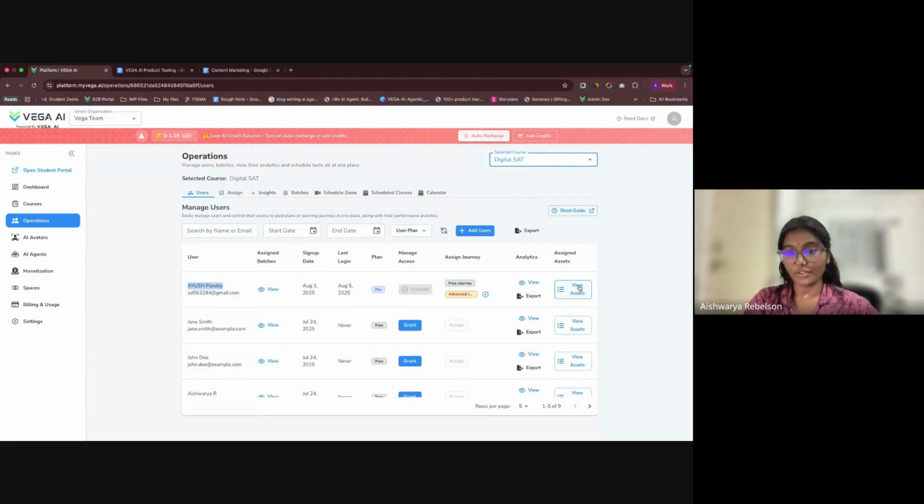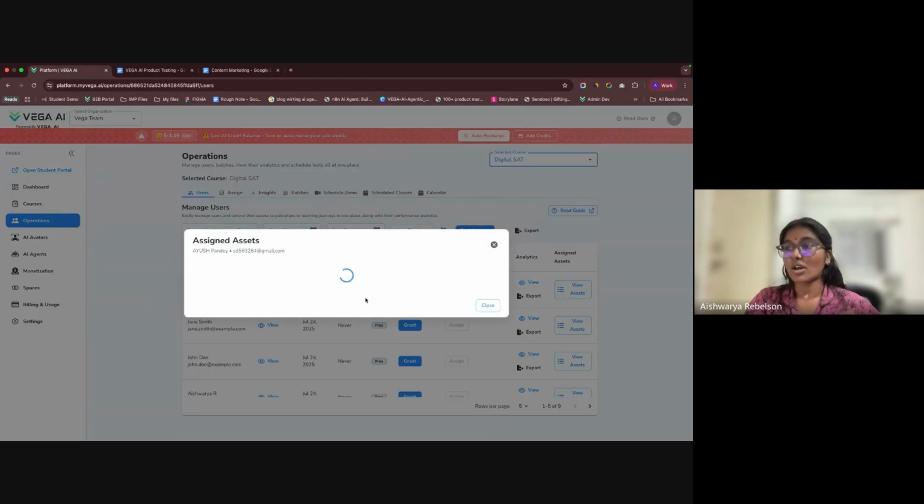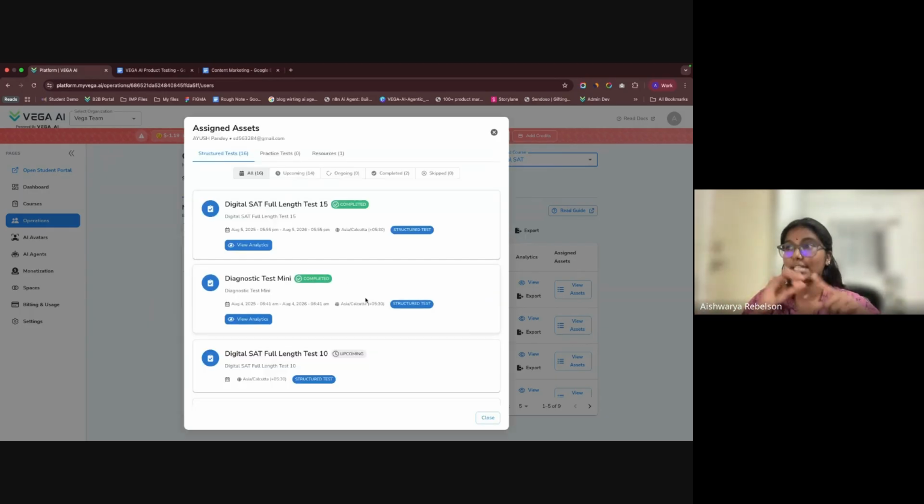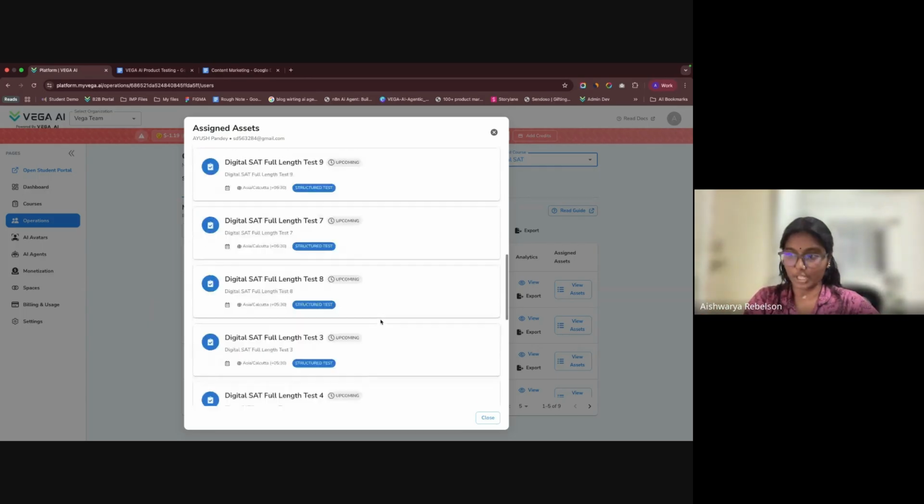And this is one of the cool features which was requested by most of our customers for a very long time. So what happens here is, for any user, you might not know what resources you have assigned to that user, right? So instead of going back to your chat or looking into your record, you can simply come to the user portal, type in their name and go to view assets. All the assets, be it structured test, practice test, or any learning resources that you have assigned to that particular user, will be listed down here.